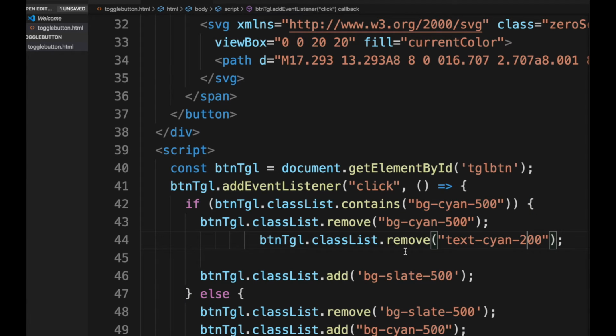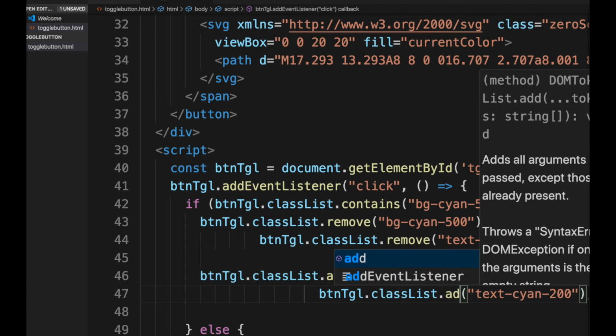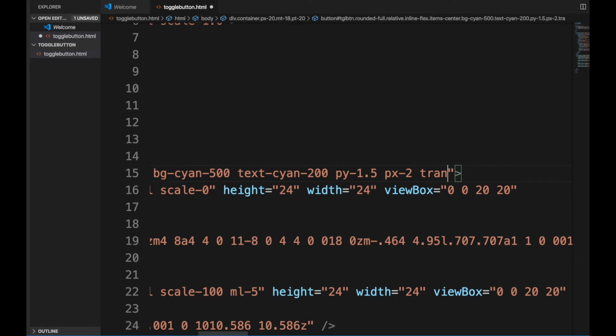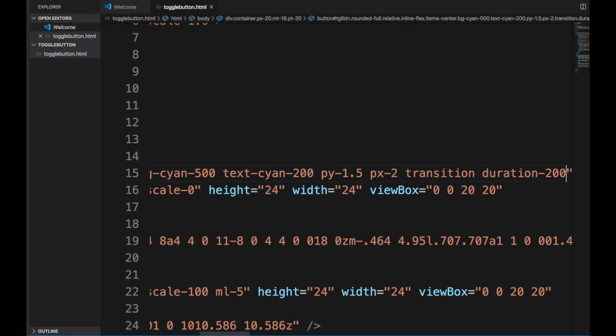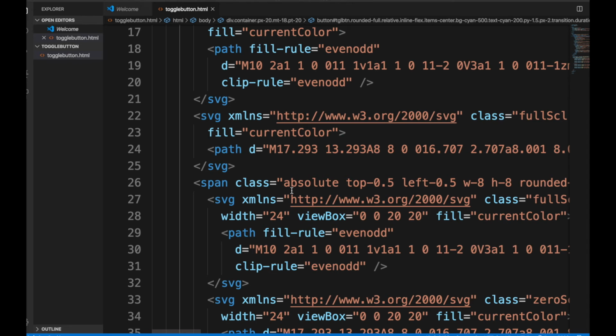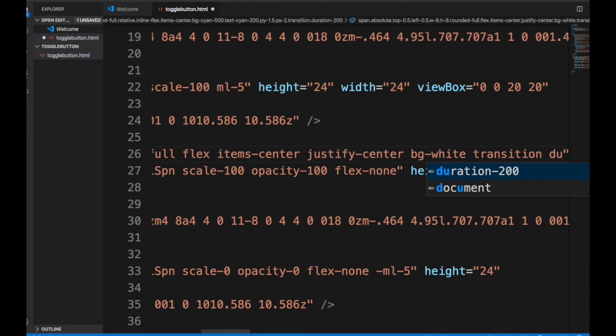We have the 200, and we will add slate transition, and duration. We said 200 is fine, I think. So it's not, we have to translate it. So here we also add the transition, and we translate it through the click event.